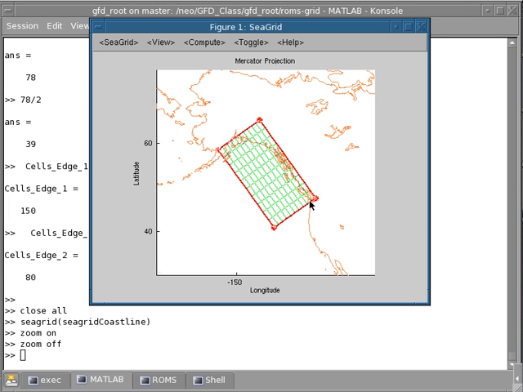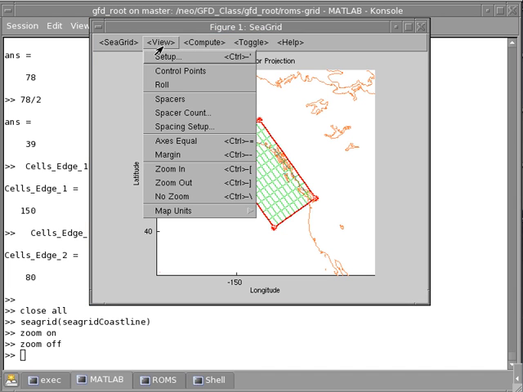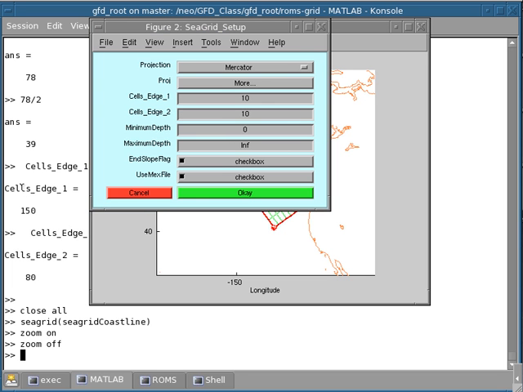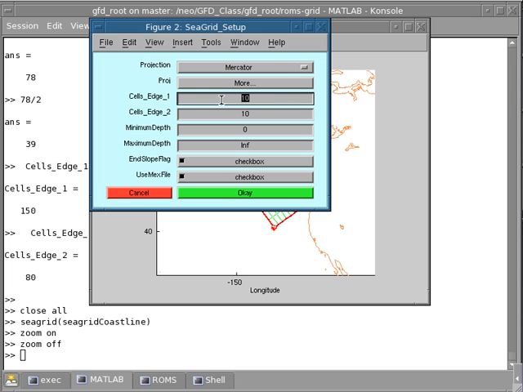By default, cgrid will put a certain number of grid points in the x and y direction, but I want to change that to reflect my choice of number of grid points, and I do that by going to view and then setup. Here you have the two parameters, which are cell edge 1 and cell edge 2. If you remember, we had these parameters configured, so this is 150 and 80. So I'm just going to select this and put 150, and then select this and put 80. Okay, and then I type OK.